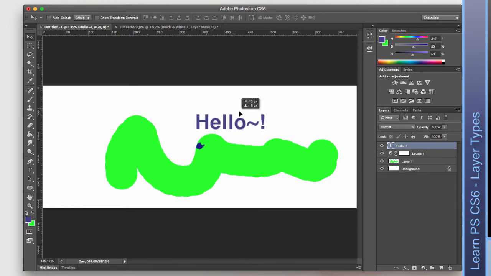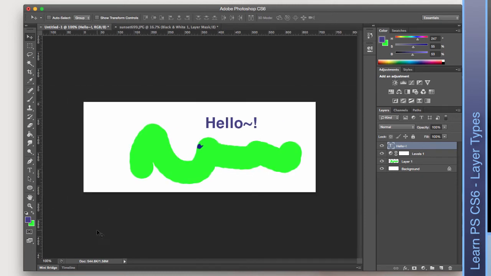So this is type, right? And if we look down here in the layers panel, we can see it has its own special icon. So this is a type layer. Now right now this looks a little fuzzy because I'm actually at more than 100%. If I zoom out, Command minus on the Mac or Control minus on a PC, now you can see it's nice and crisp.